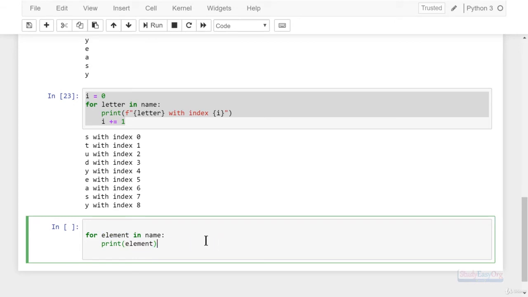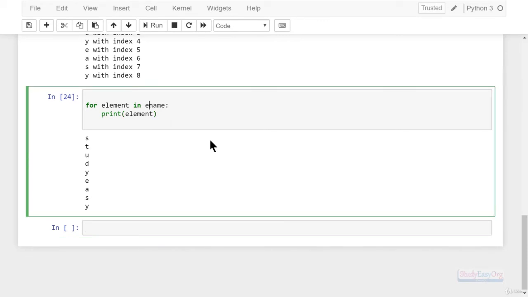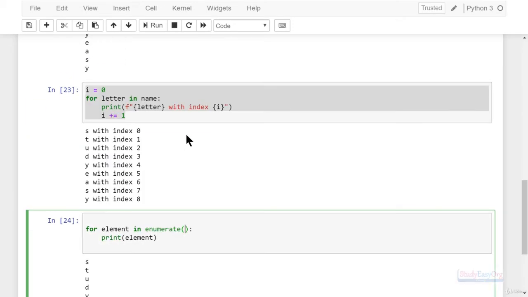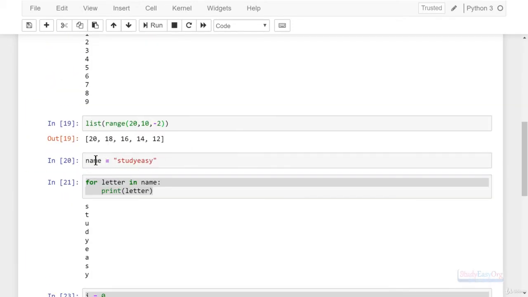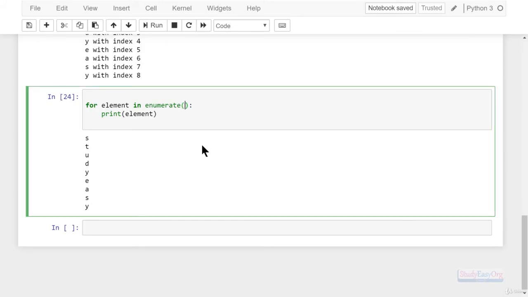So we are back to square one, the same stuff, but we will call the enumerate method, and in between the enumerate method we will give the iterable data structure, which is a string in our case. It could be anything else as well.